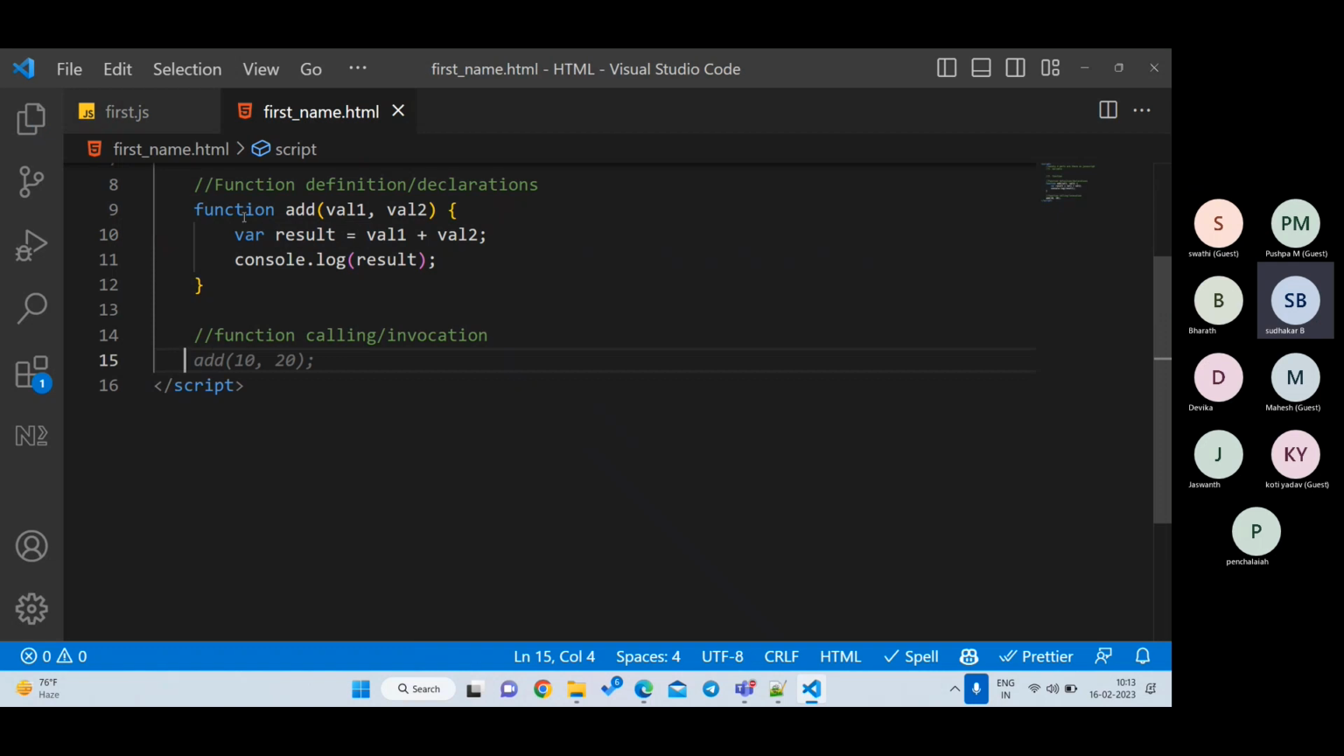Now I need to call this function, right? Earlier there were no arguments here. That is the reason we were simply calling add, something like this. If we call it like this, what is the value on the left side? I am not giving any value. And on the right side? I am not giving any value. Whenever we are not giving any value, what is the default value? Undefined. One undefined plus another undefined.